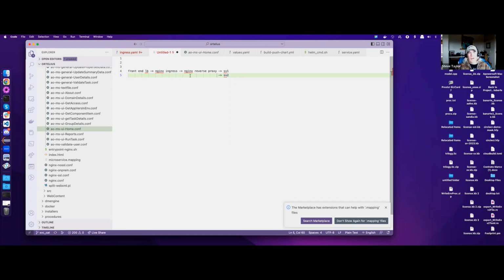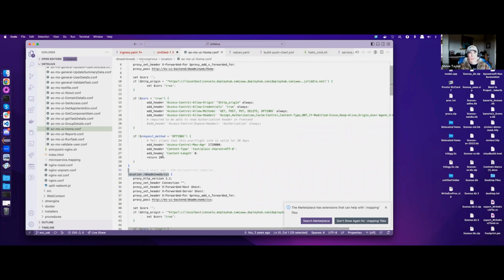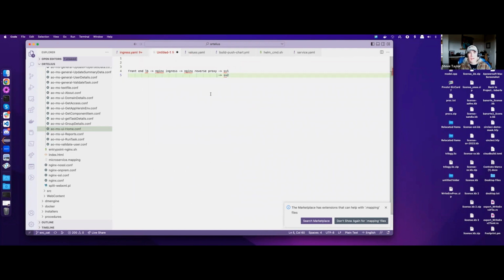So Nginx is really powerful because it's amazing. You could do so much stuff with it, like here we're overriding headers and things like that. You get to do a bunch of fun things with the Nginx configuration. Yeah, it's super workable, right? You can do whatever you want with it.